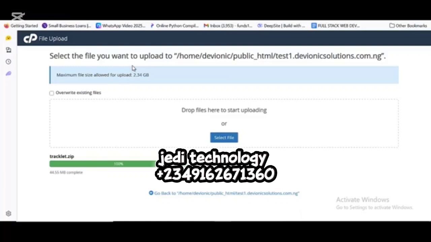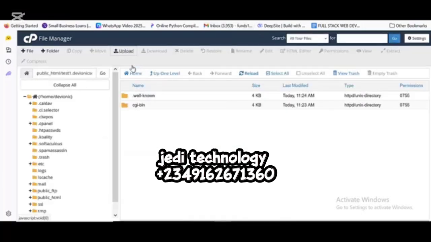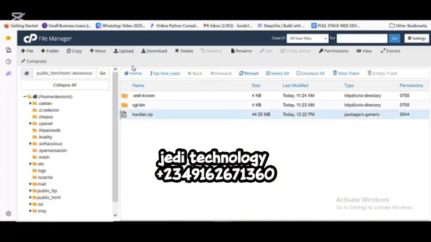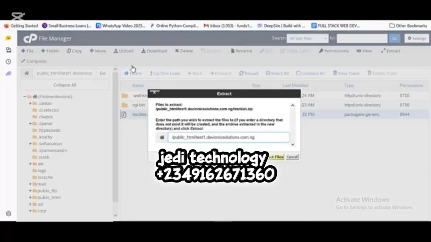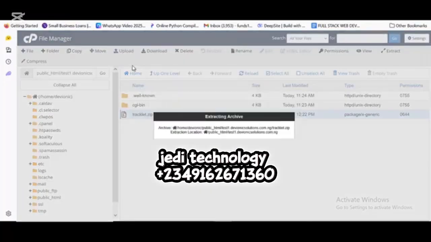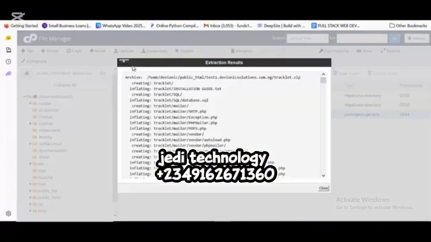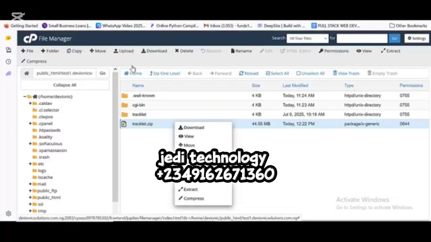Okay, you can see the color is green now. So just cancel this here, then click on reload. Wait for it to load, then right click on the zip file, click on extract, then click on extract files. Let's give it time to load so we can proceed. Okay, after doing that, click on close, reload this page, and delete this zip file here.